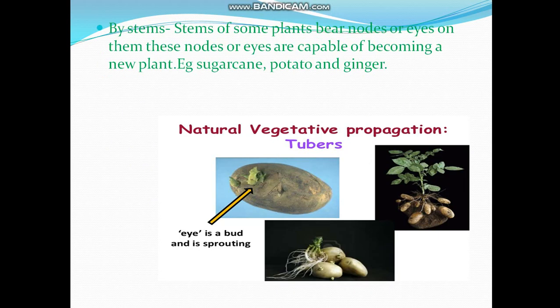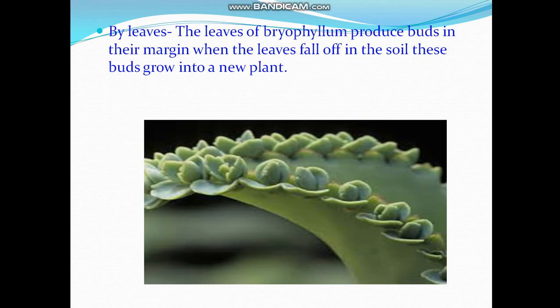Second is by stems. Stems of some plants have buds or nodes. These buds can give rise to new plants. You must have seen potatoes in the kitchen. It has eyes on it and these eyes or nodes give rise to many new plants of potatoes when planted in the soil.